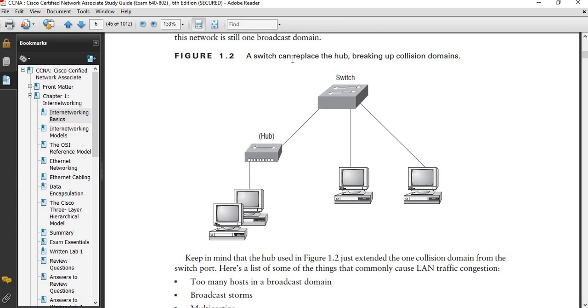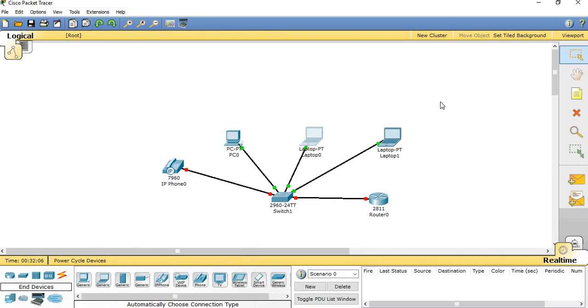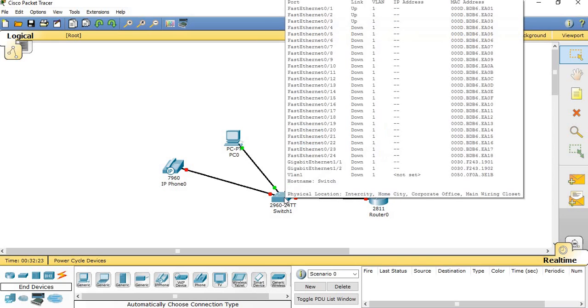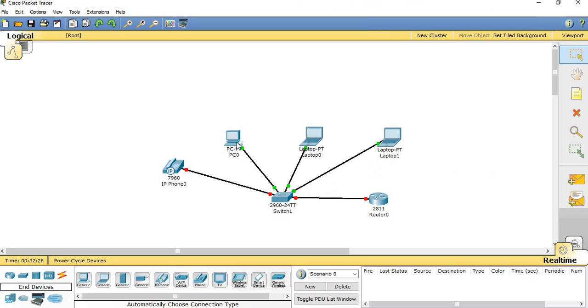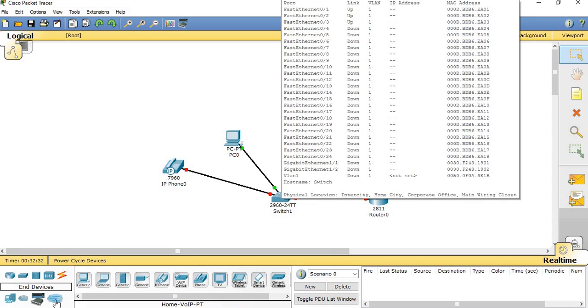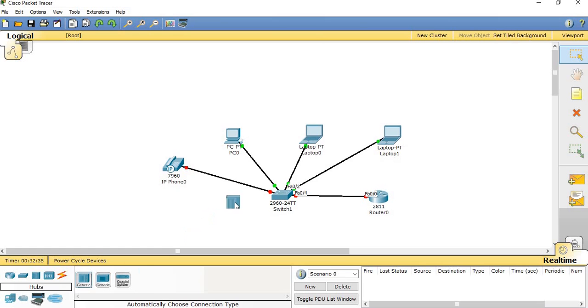For example, this statement says that a switch can replace a hub and breaks up collision domains. Now, by collision domains, here is one thing. Depending on the kind of layer device you're using to connect all these user end devices, your network could be really messed up because of how these devices perform their work. These provide a channel through which this communicates. Now, a switch is better than a hub. This is a hub. A switch is better than a hub when it comes to connecting together end user devices.